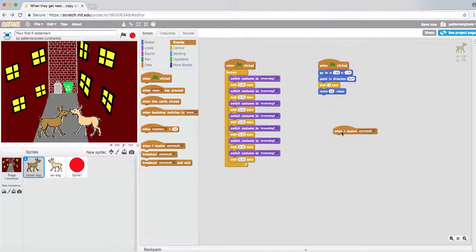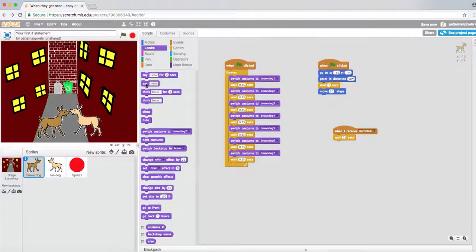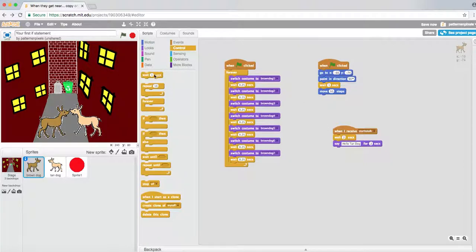When this dog receives start to talk, it's going to wait for 2 seconds. Why? Because the other dog's talking and they're not going to interrupt. And then it's going to say, in the looks commands, say, yes, guess what? It's going to say, hello, tan dog. You can write something more exciting in yours. And then it's going to wait for its response, another 2 seconds.